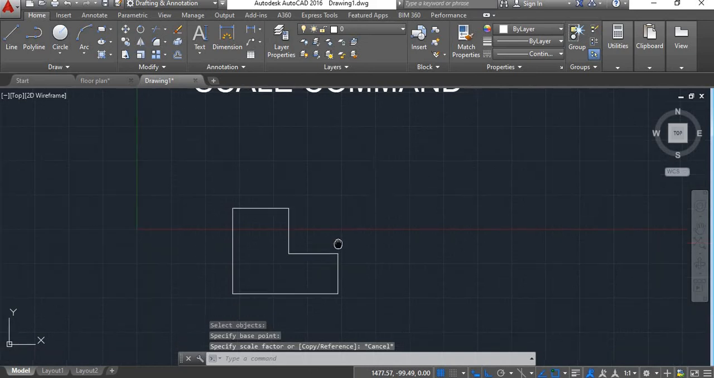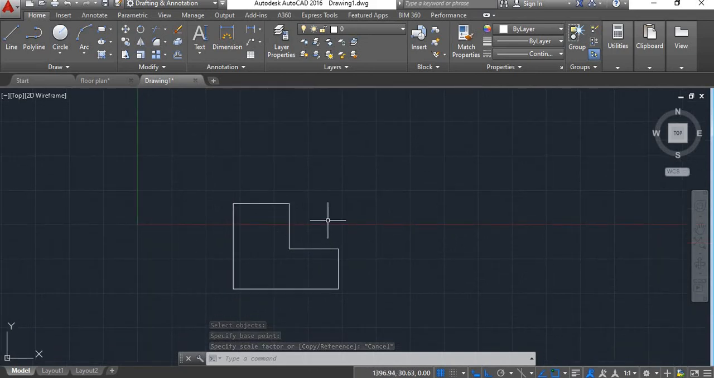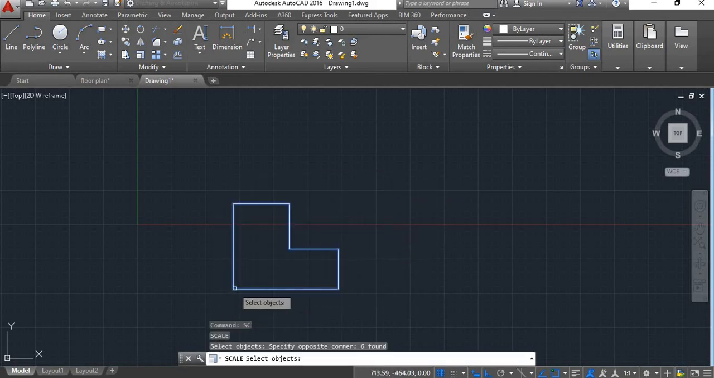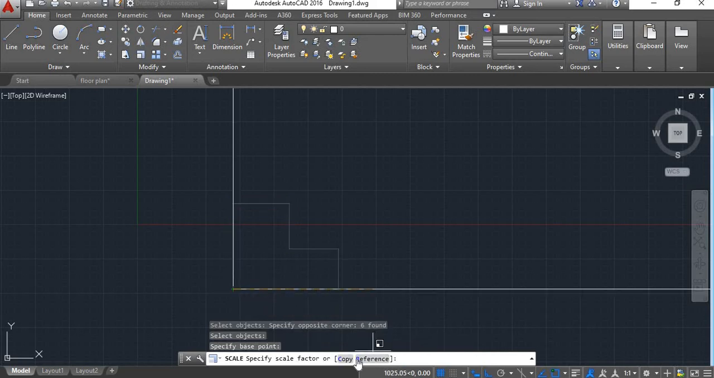Now in scale there is another option there. We'll see that. We'll take scale command. We'll select this object, say enter. Take this point as base point. Now here you'll see this copy and reference. Now the method of scaling we used just now is by reference method. For that we didn't choose the option because by default the method of scaling is set as reference.